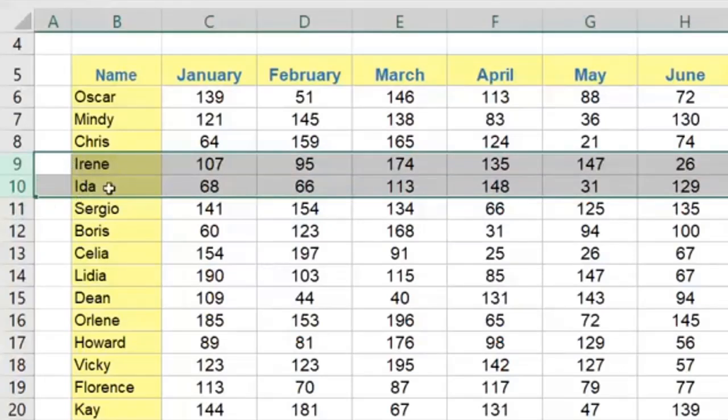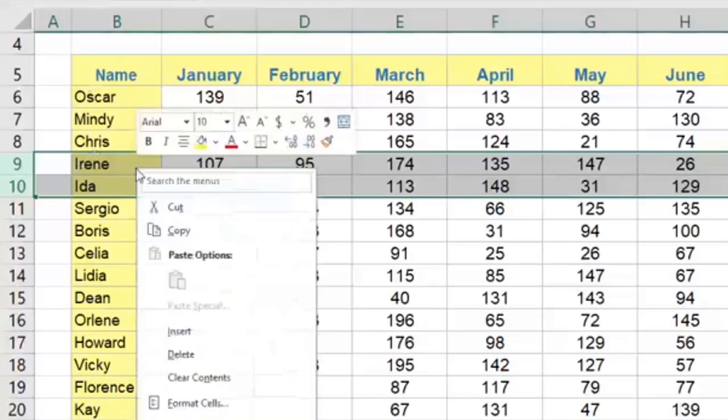This is telling Excel I want to insert 2 rows. And where do I want to insert them? Just above Irene. So again, the right mouse on the menu.